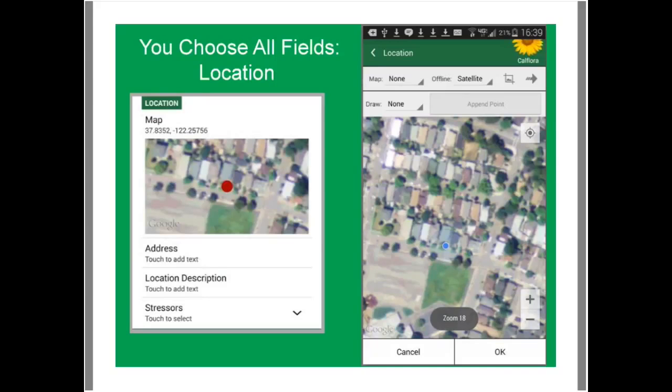You choose also your location fields, and that would include the address if you wanted to include an address.